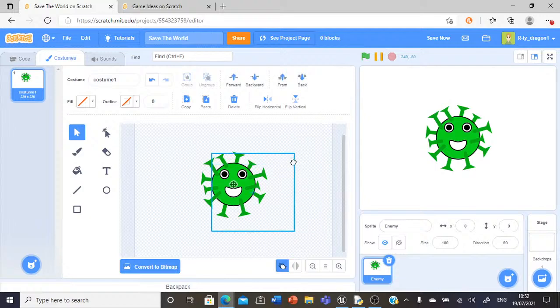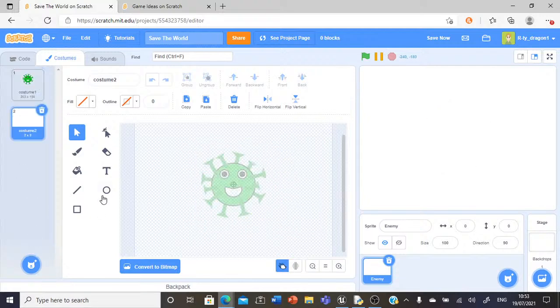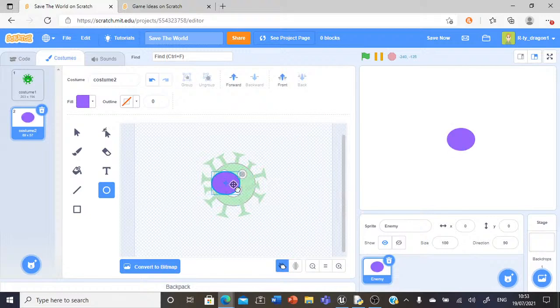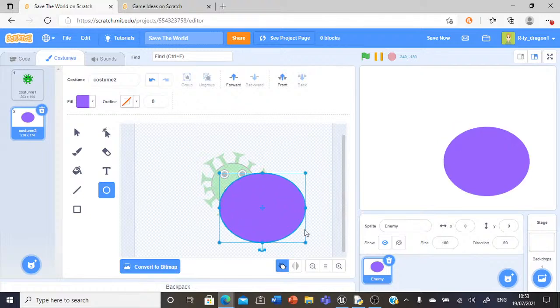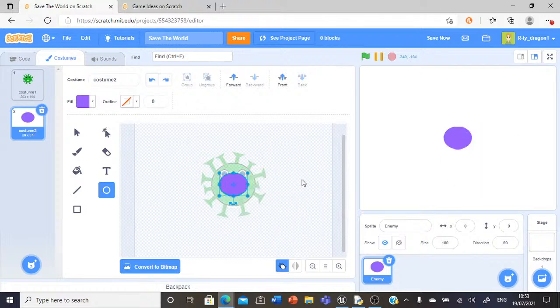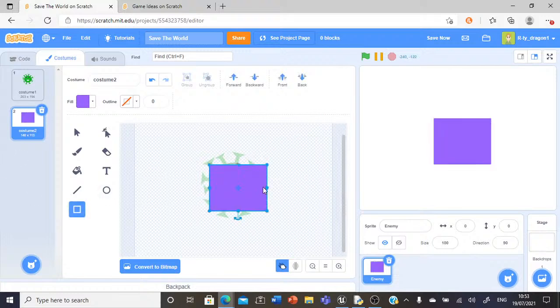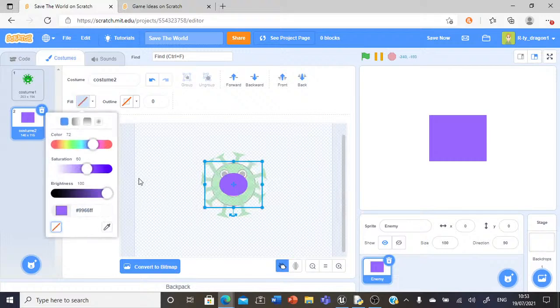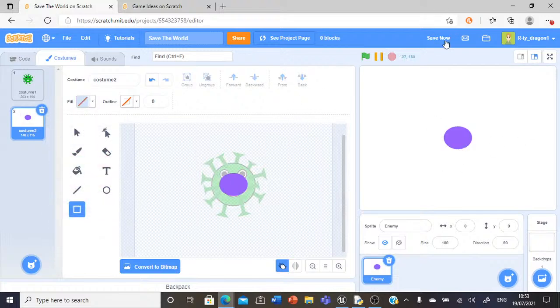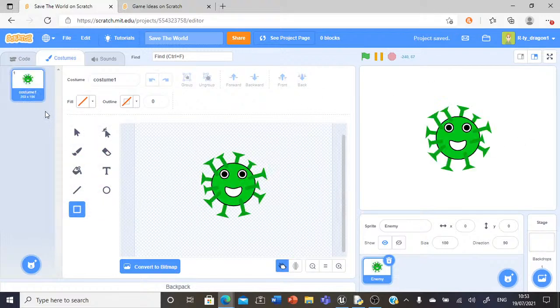If we take this, let's say we make a circle, and if we make it really big, wait, did you see that? Look at that bit's cut off. If you draw a big square around it and you set the fill and the outline to nothing, it will cut off all of that rock bit that you don't want.